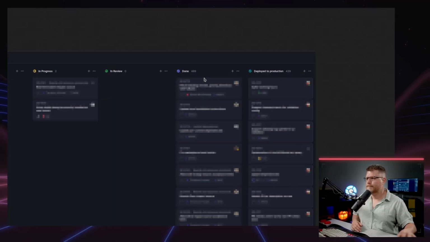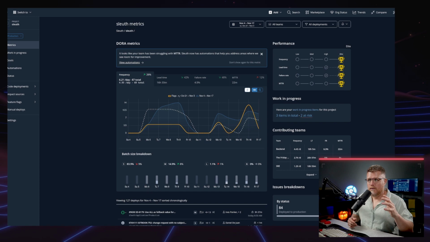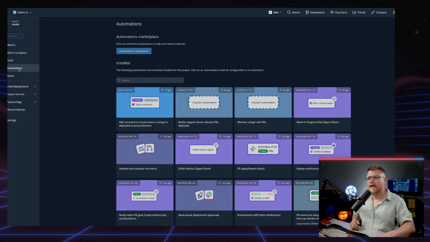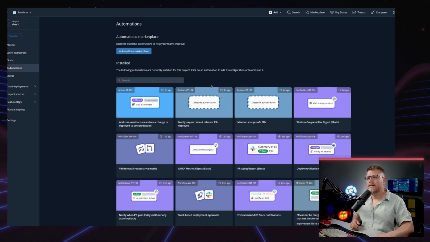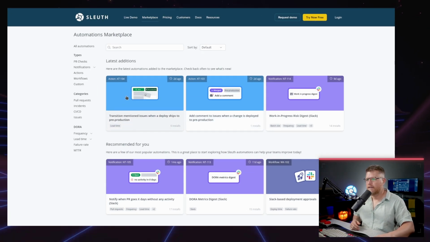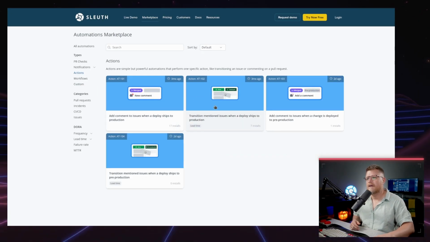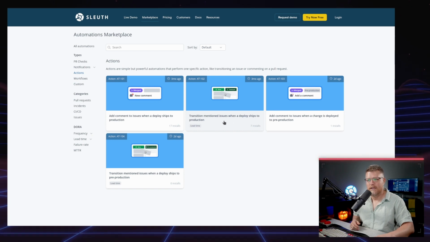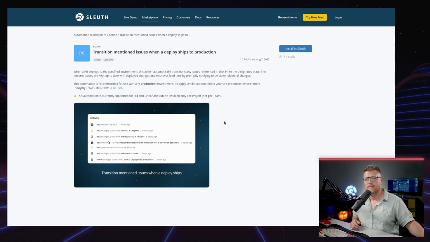Now, manually going through and reminding devs every single time that they ship some code or do a deployment to go back and update their issues would be super annoying. And thankfully with Sleuth, there's a much better way. As you'd expect, that better way starts with Sleuth and specifically the automations. So if we go into the automations in the automation marketplace, you will see all these different things we could do, but we're going to focus on this one specifically: transition mentioned issues.